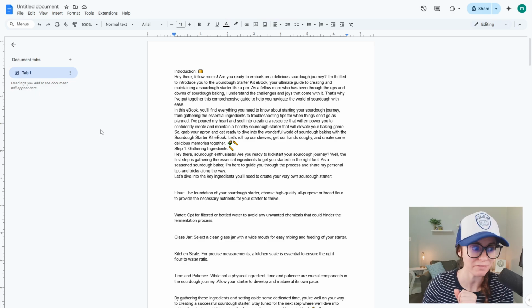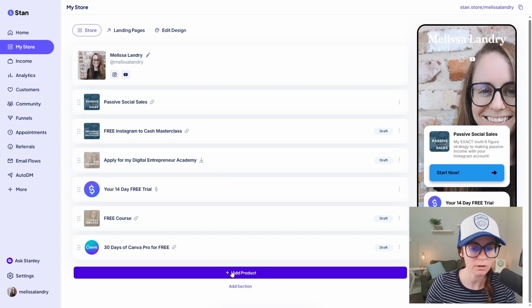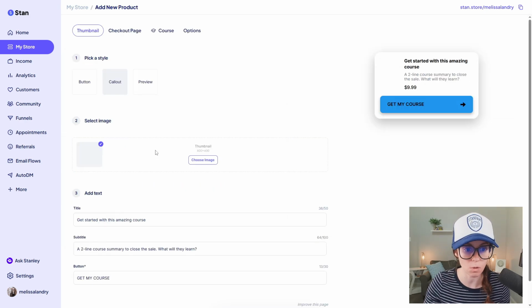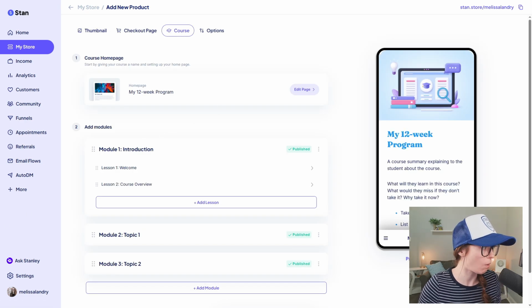And then once you have that, go back to your Stan store and you're going to click on My Store. Now, you're not going to have any products just yet, and that's perfectly fine, but you're going to click on Add Product. Now, even though this is technically going to be an ebook, you're not going to select digital product. You're going to select e-course, because you're going to be building your ebook inside of Stan. You're not using Canva. We're not going to be using Google Docs for this video. You're just using Stan.